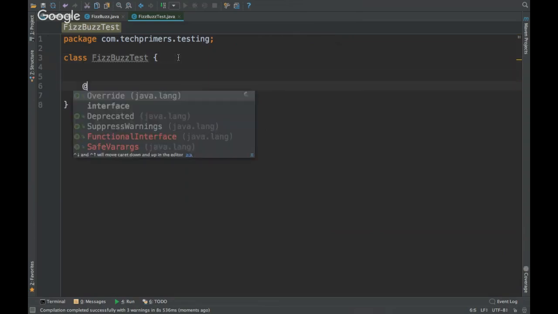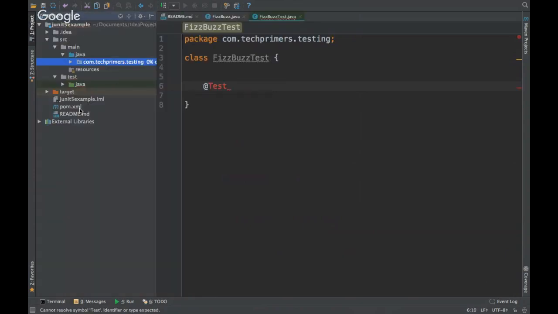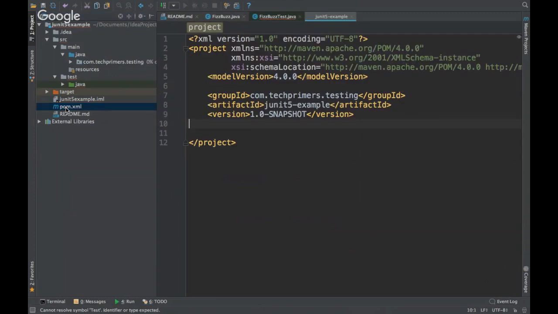So how do we write a test? It's the same, you add a test annotation, but before that we need to add a dependency, right? So we need to add the Maven dependency. This is just a basic Maven project, right? So I've already created a template.